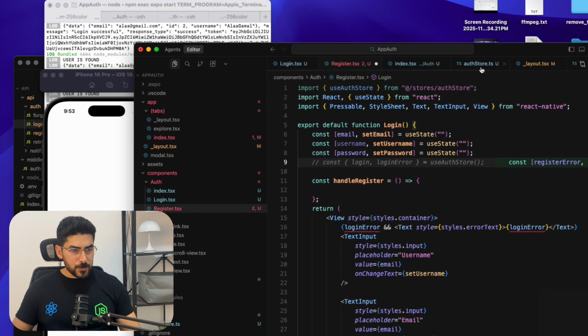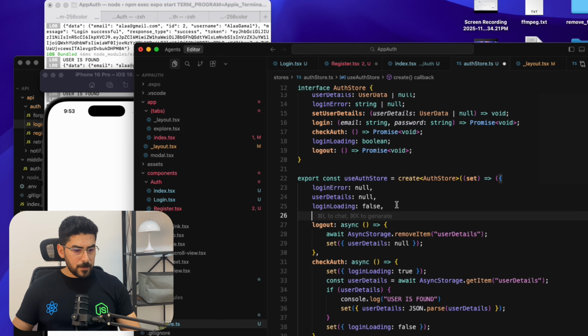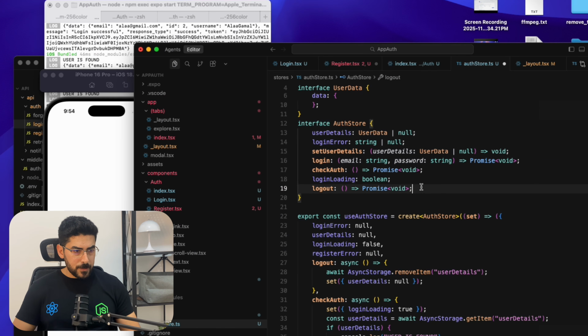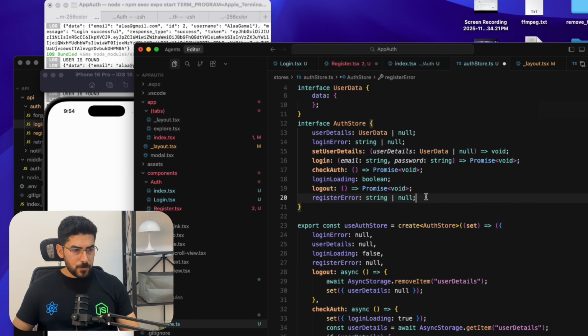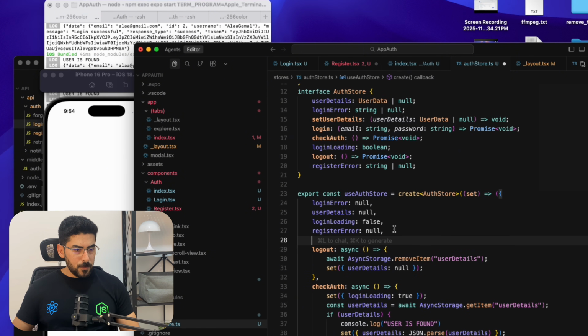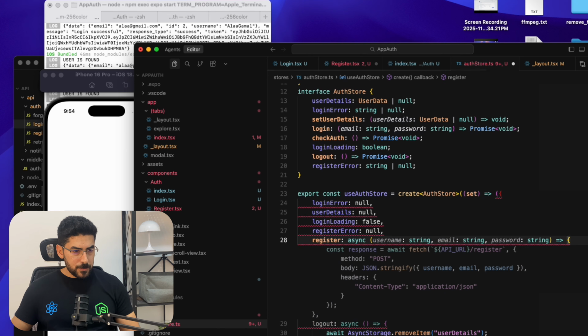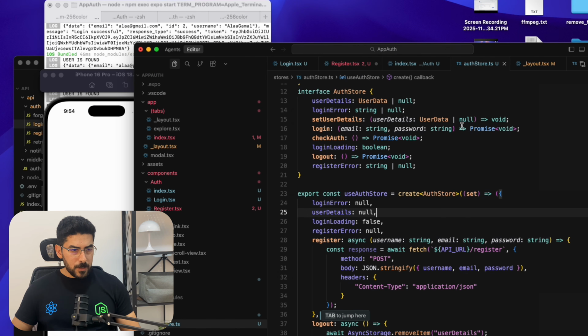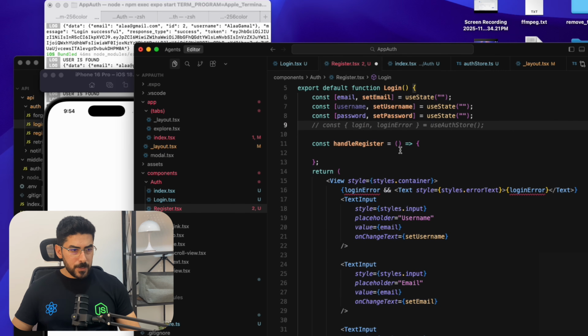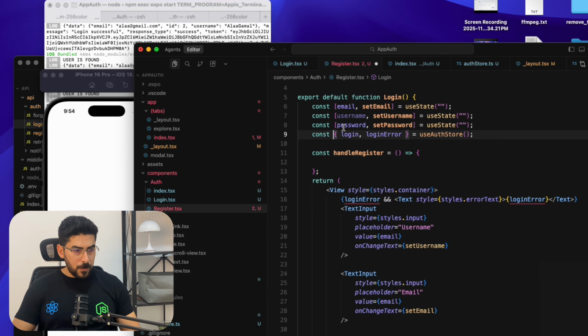Or actually, let's go to the store and let's create a register error. It's going to be null by default, and we're going to define it in the TypeScript. Register error is going to be string or null, and we are going to define the register function. I don't want to overwhelm you, so let's keep this now. We're going to come back for it. Well, let's complete the UI first. So I'm going to import the register error and the register function.